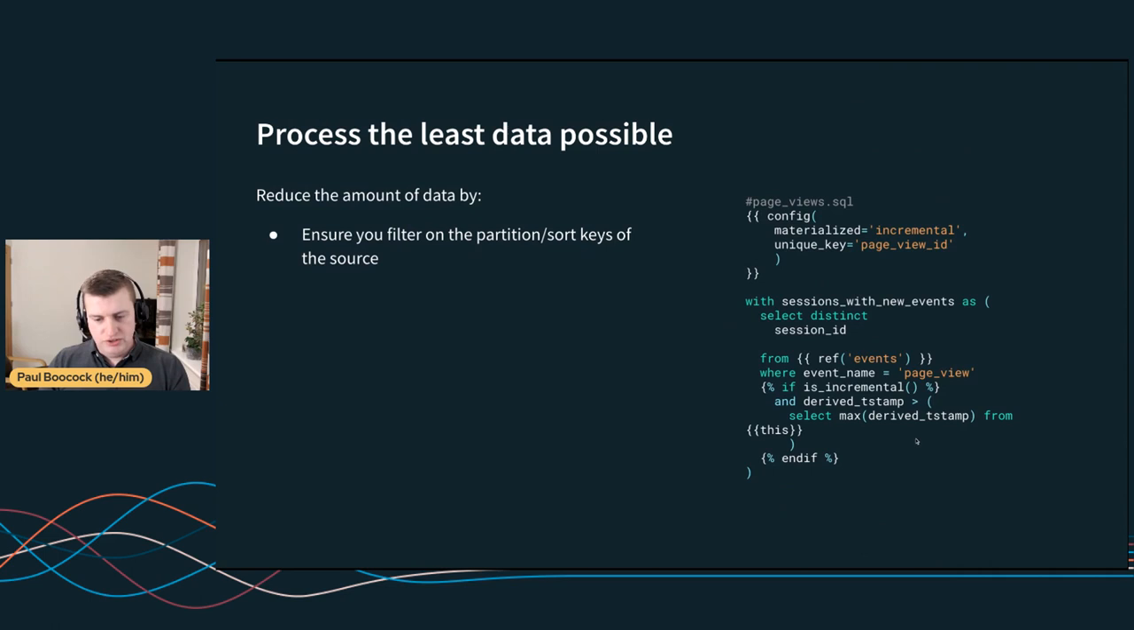We'll take a look at the CTE, sessions with new events, that I showed you a second ago. We want to ensure that this filter, this incremental filter, is actually on the partition or the sort keys of your source. So in BigQuery, we have partition keys. In Redshift, we'll have sort keys.